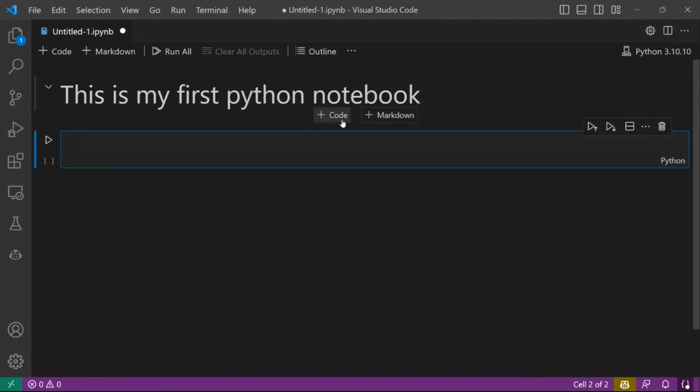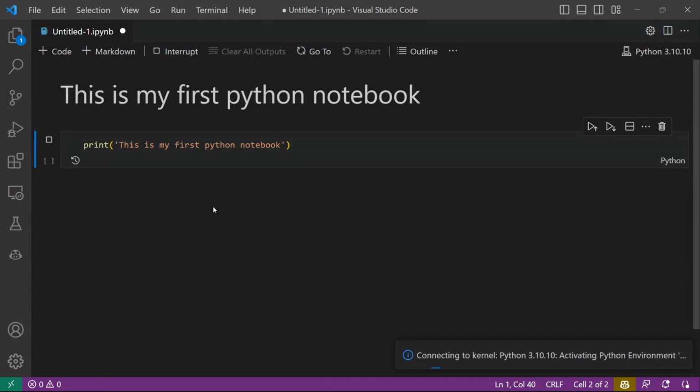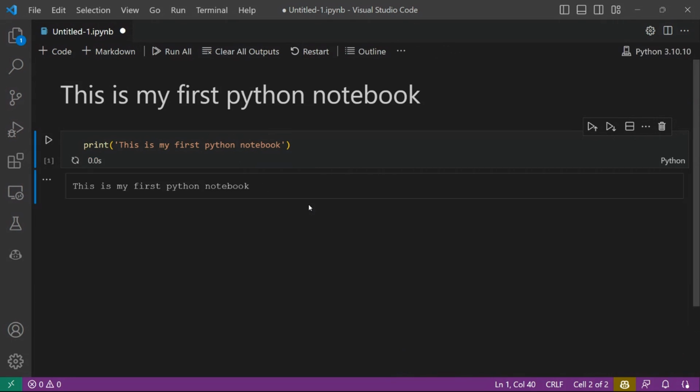And then let me add a code cell, a Python code cell, in which I'm going to print the same string. So I'm using the print command here. And if I execute the cell, you see that the notebook is connected to the kernel, and then it will print out my first string in my first notebook. That's it. So we have our first Jupyter notebook.